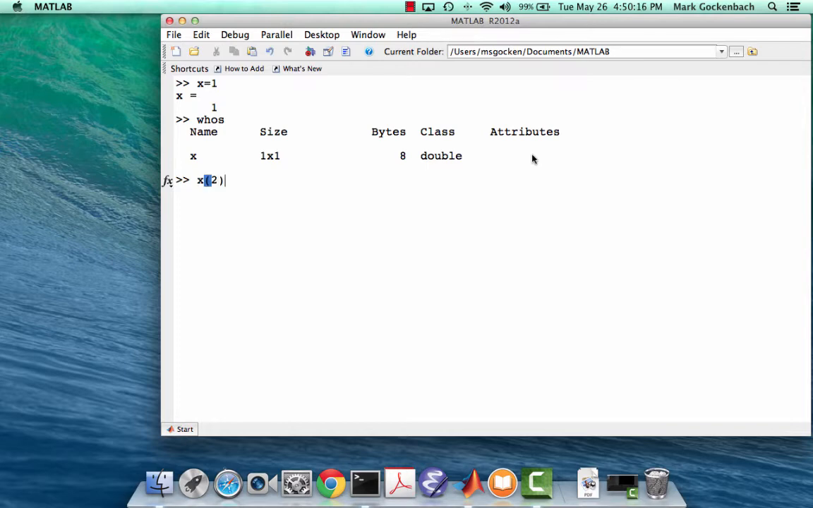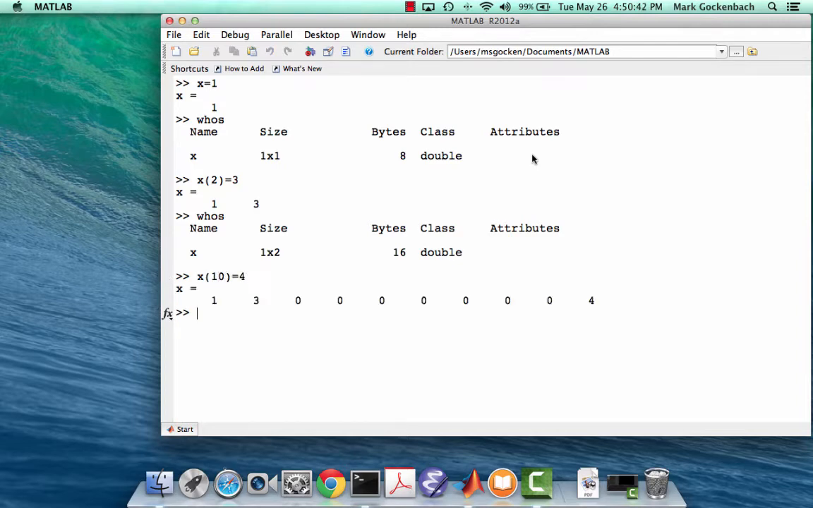Now, I said that an array is resizable. I could type x of 2 equals 3. And now x becomes an array with 1 row and 2 columns. It's now a 1 by 2 array. It now requires 16 bytes because there are 2 double precision numbers being stored. I could type x of 10 equals 4. Matlab now resizes the array to have 10 entries, still 1 row. And Matlab fills in 0 for any of the entries that have not been assigned yet.